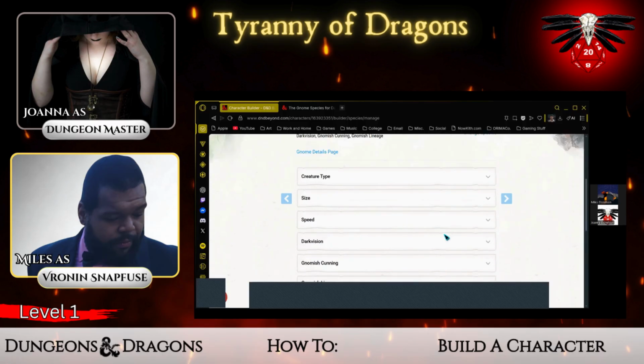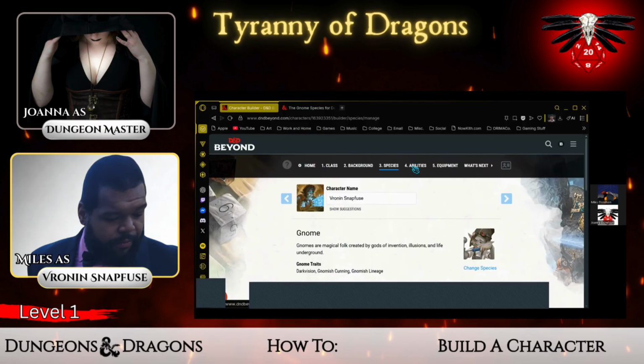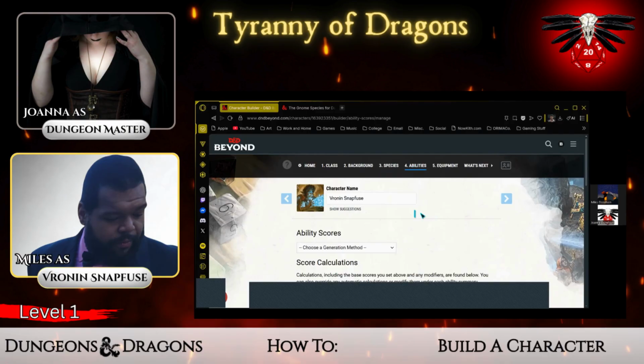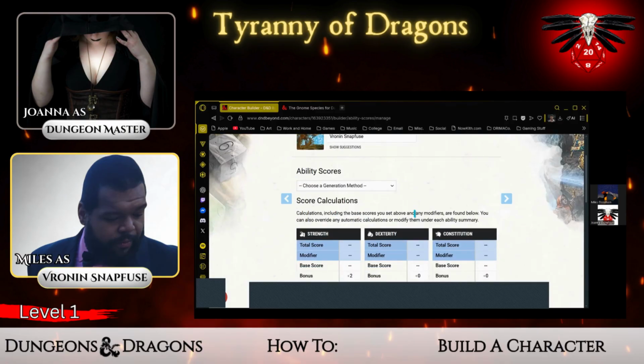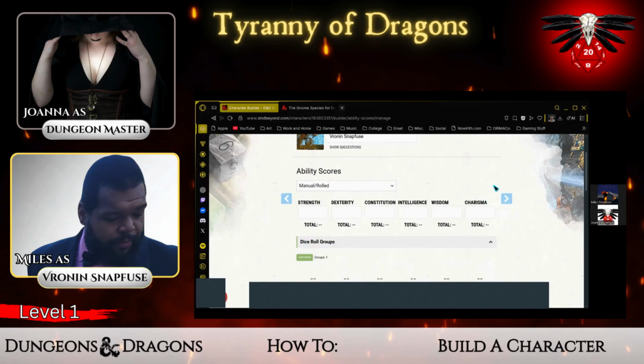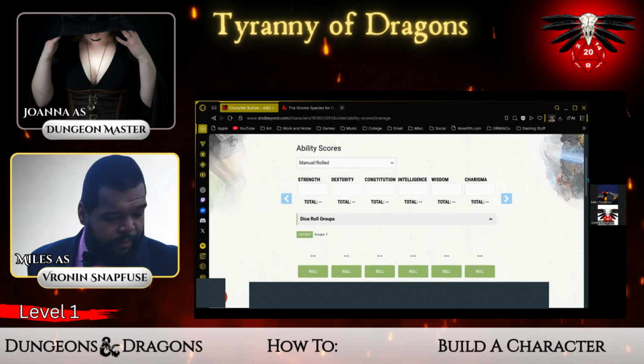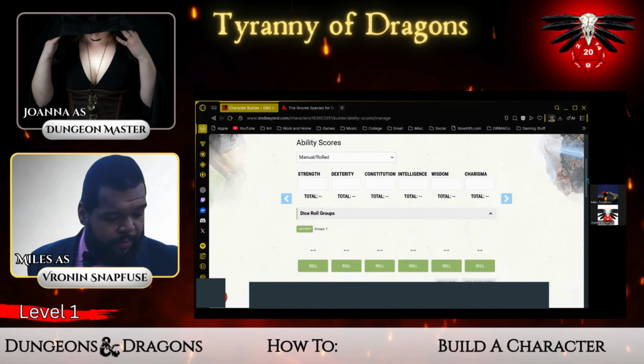Okay, and we're moving on to abilities. Abilities, my favorite part, and this is where I find people get confused. So you're gonna roll for your stats, and I always have my players do a manual roll. Again, make sure you check in with your DM to see what they want for rolls. But I allow three sets of rolls.